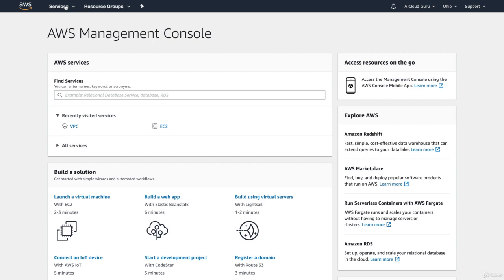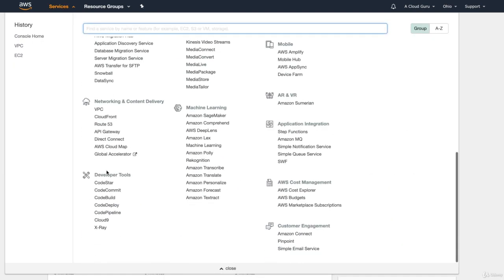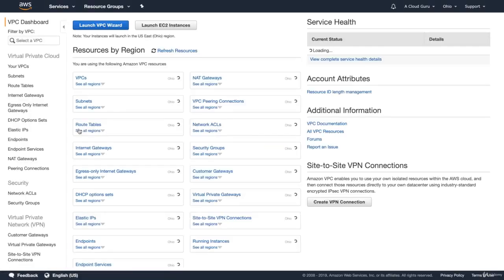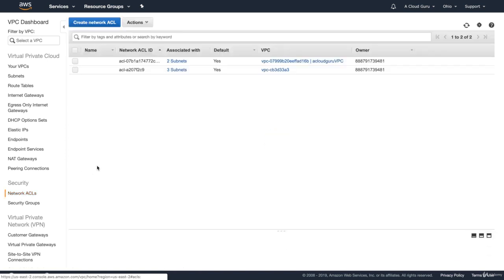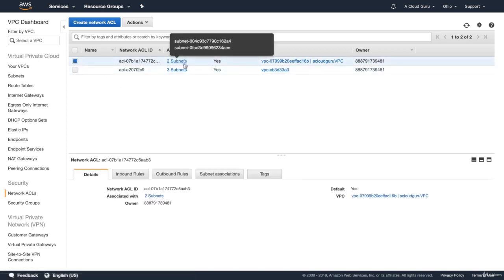So I'm over in the AWS console. Let's go over to services, and we're going to go over to our VPC, and have a look at our network access control lists in our VPC. Network access control lists are under security, and we'll be able to see our two network access control lists. They're both our default NACLs, and one sits inside our custom VPC, one sits inside our default VPC, and they're associated with two subnets and three subnets respectively.